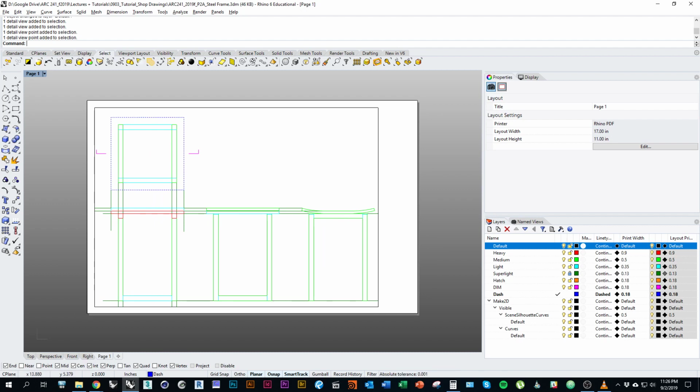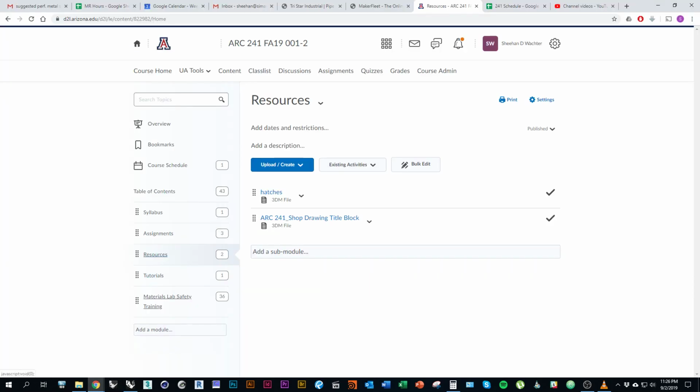Now, in order to make sure I have enough space on my page, I need to bring something else in. If I go to our D2L course site, go down to Resources, and download this 3DM file called Shop Drawing Title Block.